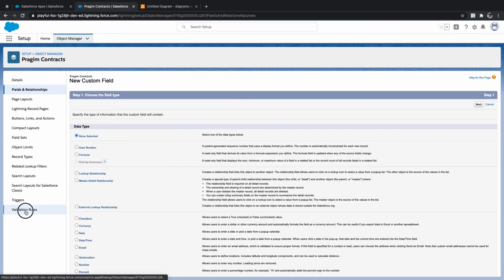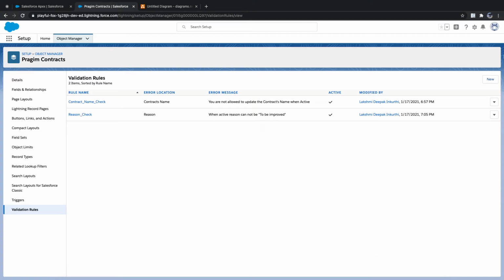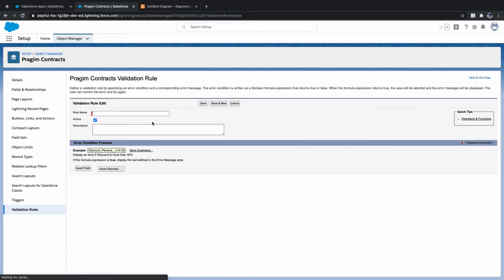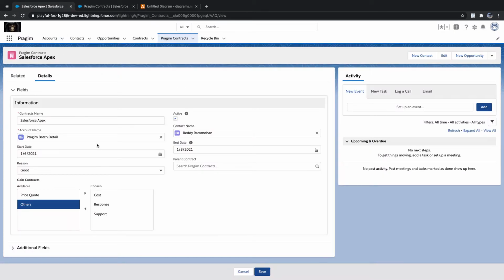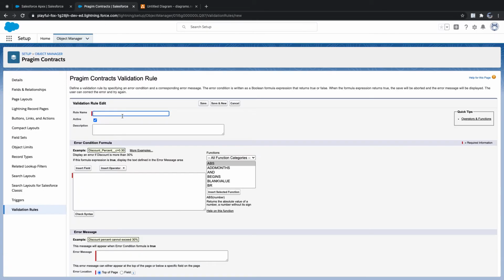Oh, this is the field. Let me go to validation rules. Click. What is the field name? Gain contracts check. So here in multi-select, first I need to check what I'm checking here. I can also write AND, but I wanted to make you more users of IF. That's the only difference.